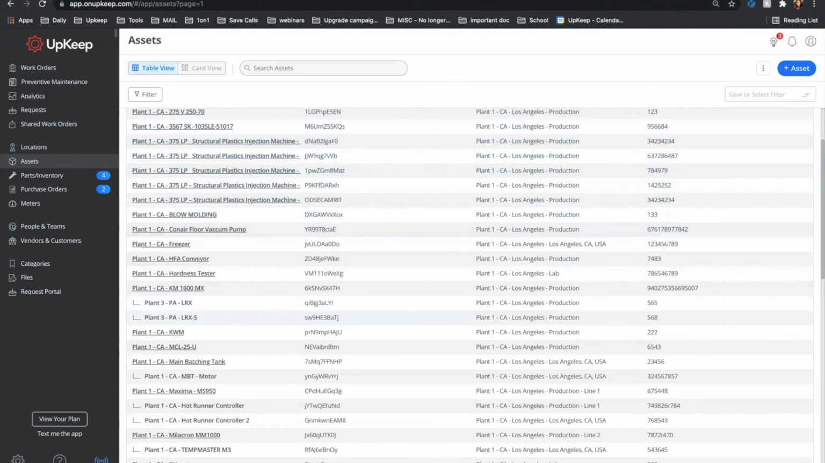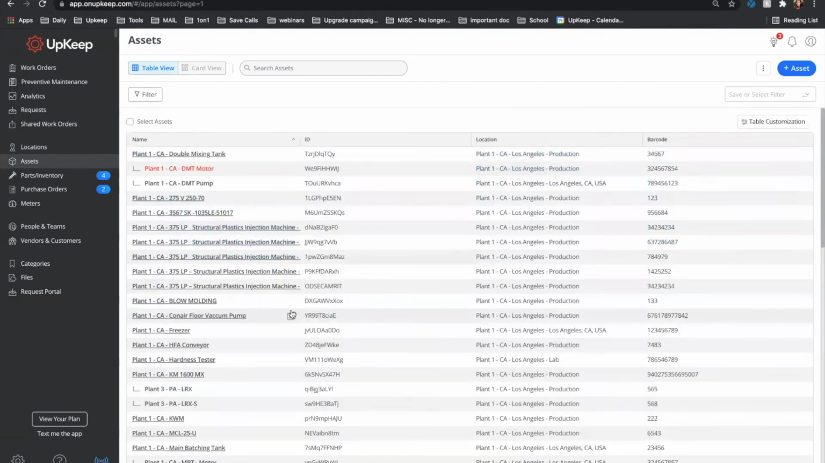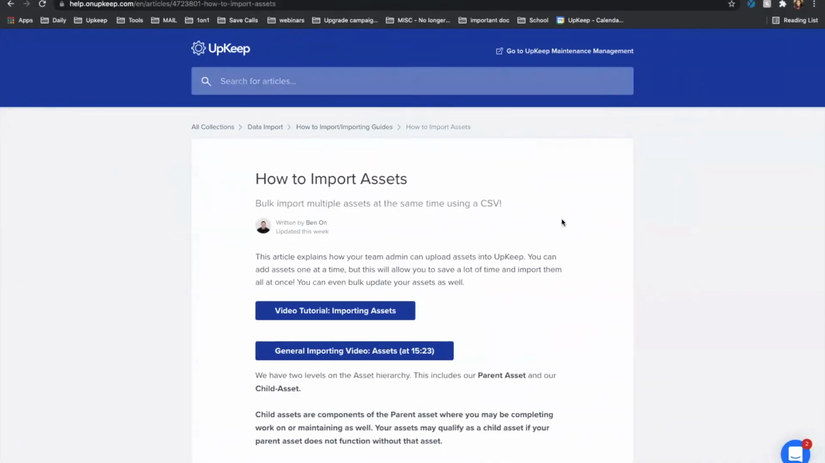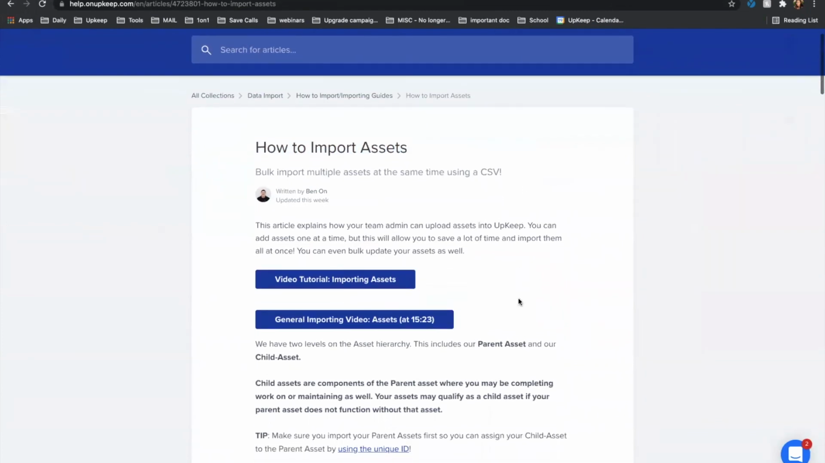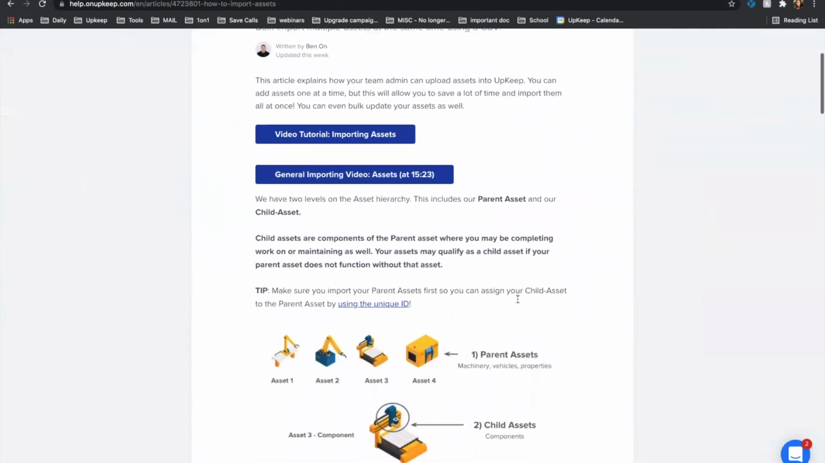All right, so that was a general rundown on how to begin importing both your parent and child assets onto Upkeep. Now we do have a guide in our help center that goes over exactly what I went through step by step. So if that would be easier, more than welcome to check that out as well.